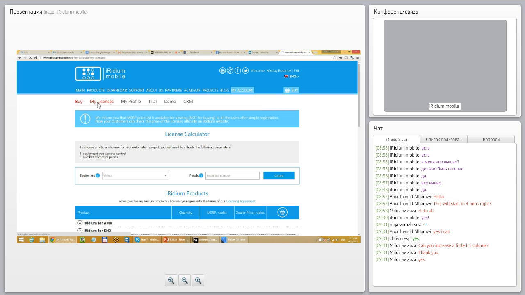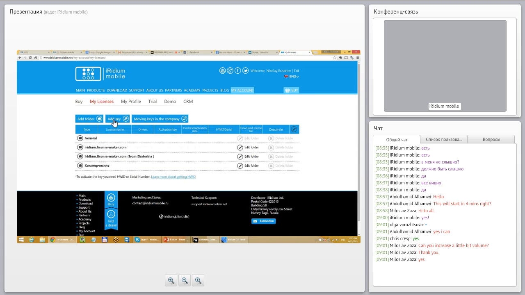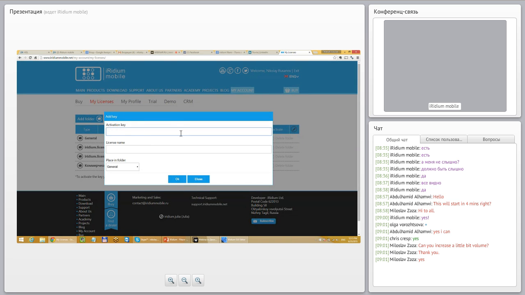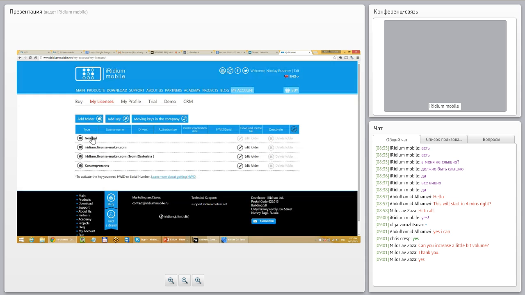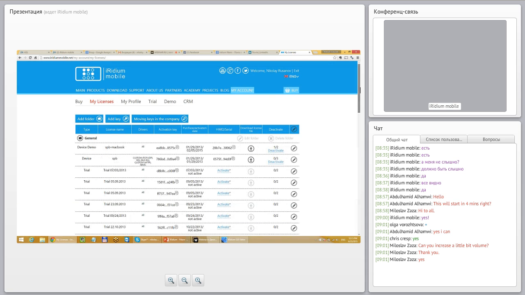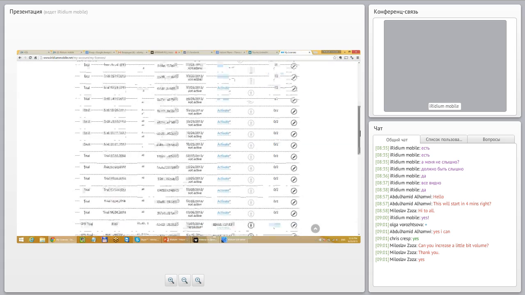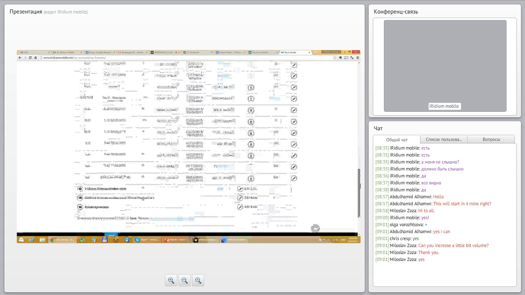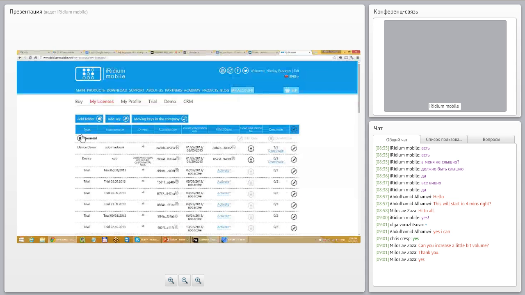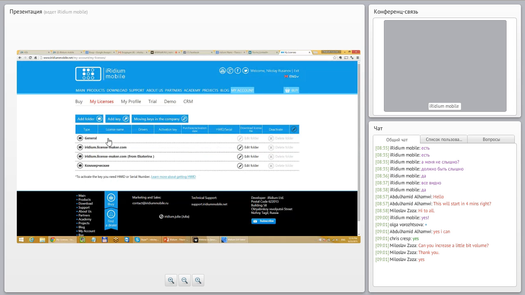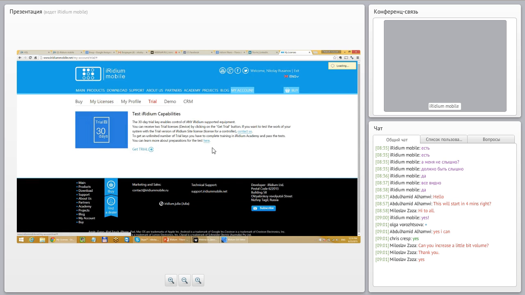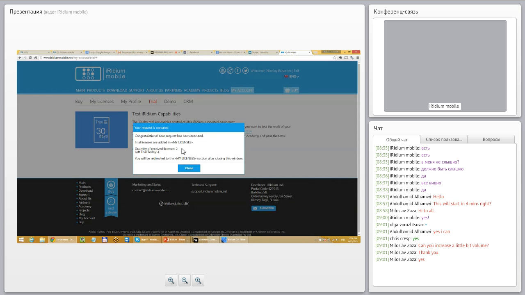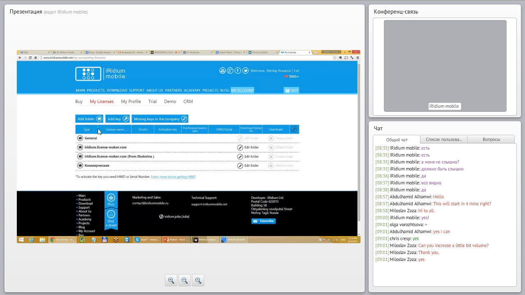Once you have a license, you go to the My Licenses section and Add Key. So you add the license key here, and the license becomes available in here. As you can see, I use many trial licenses, and once you are certified on any training course in iRidium, so once you get certification, you have unlimited trial licenses. So you press here on trial, and for free you can get as many trials as you wish. So as you can see here, I got 2 more trial licenses and I can activate them.